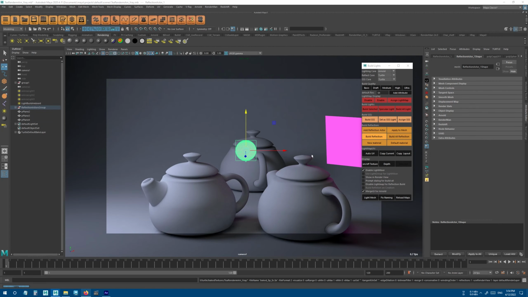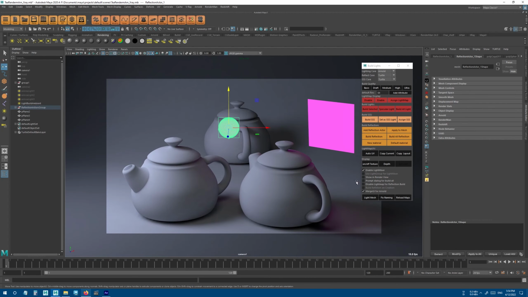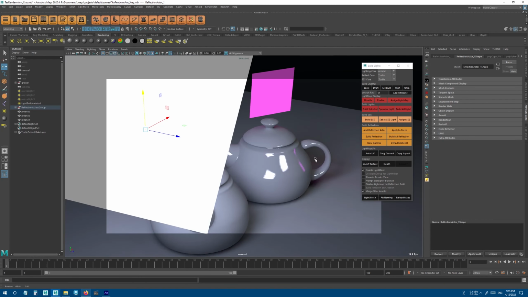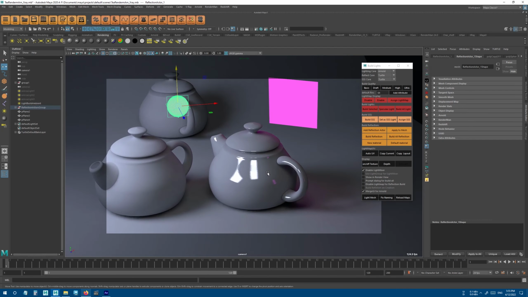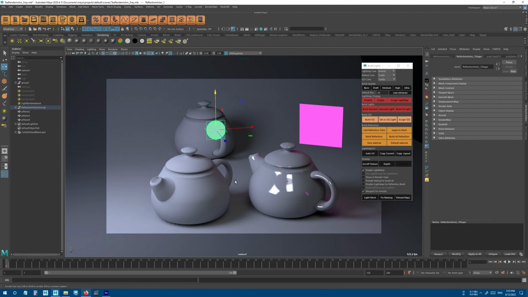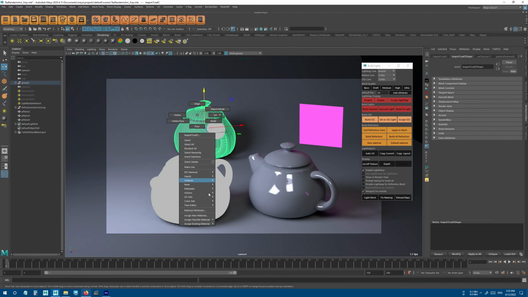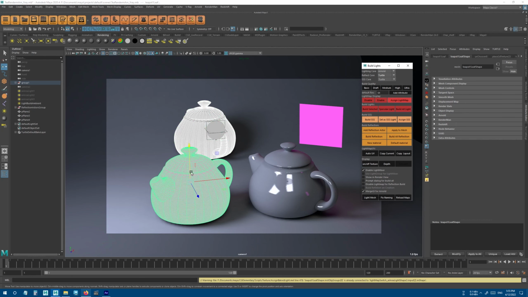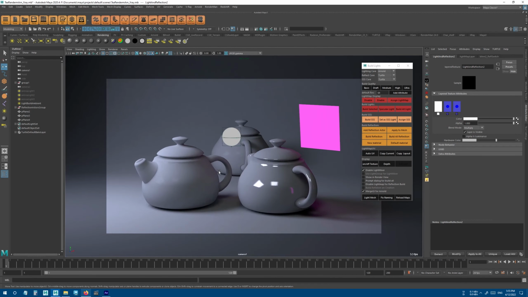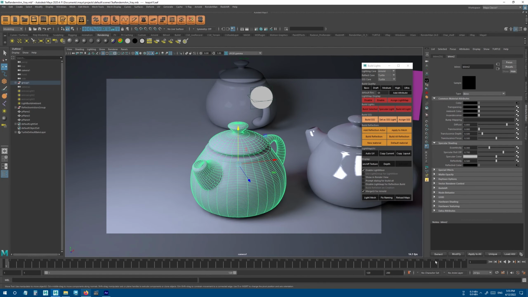Now let's try again. Sometimes, actually most of the times, when you bake reflection, it doesn't automatically get updated, so you need to press the reload maps button to update the reflection maps. And we can now see reflections in that object. Let's try adding a plain material to these two as well. And they also now have reflection.